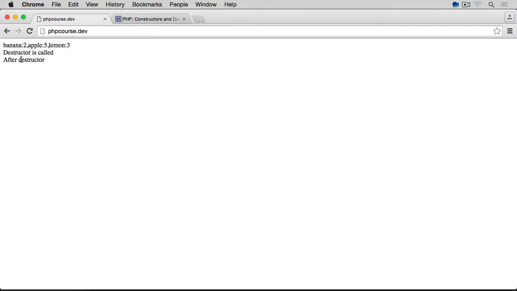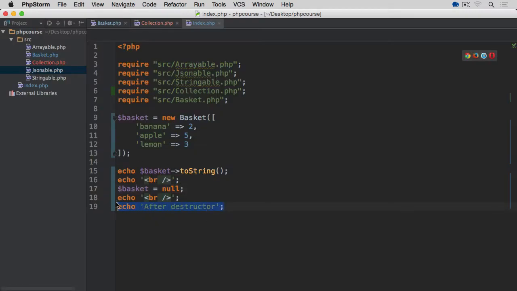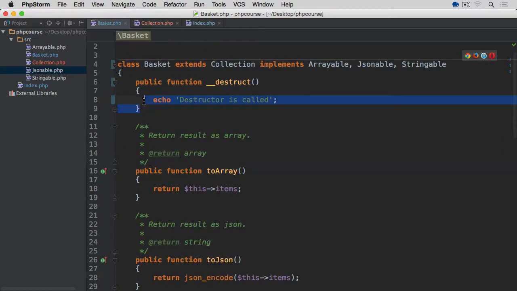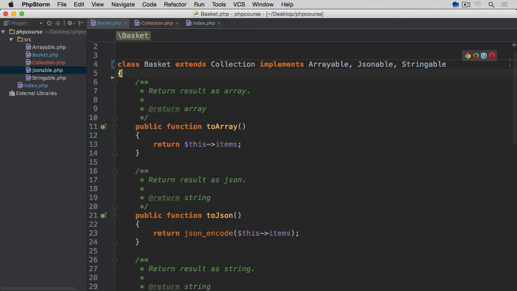refresh the page, as you can see, that's exactly how it happens. So we have first the toString call, then a new line, and the destructor is called because we've set the variable which stored the instance of this basket class to null. And then the line after we've set it to null, which is this "after destructor". So as you can see, destructors are called when the object is being destroyed or when the script terminates. Okay, let's remove all this because we don't need it. And again, from the basket, I'm going to remove this destructor. We don't really need it.